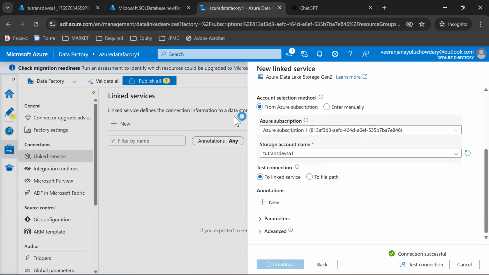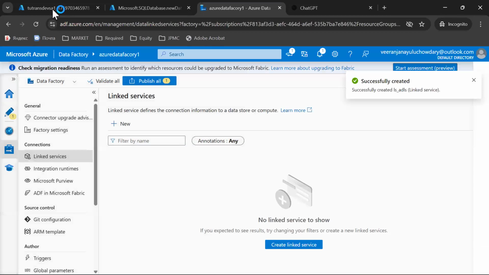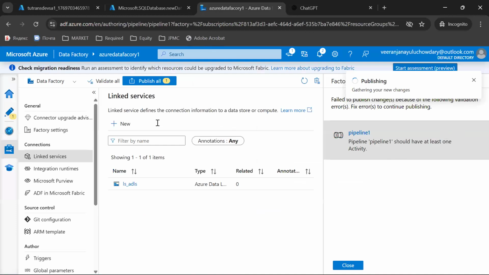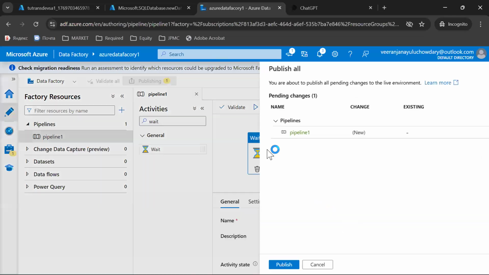Okay, so I have created a linked service to the ADLS account. I have created a pipeline, but I have not created anything inside it, so that is the reason it is throwing an error. Maybe I'll use one wait activity, and then I'll publish, so that it will publish this one as well as the linked service.